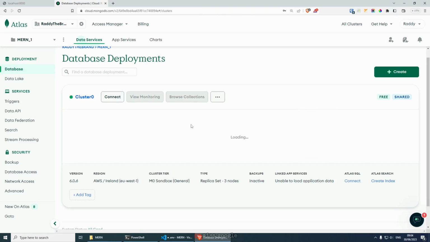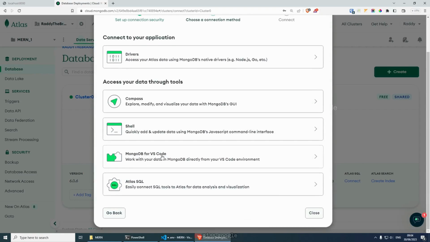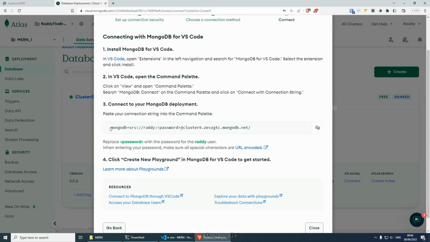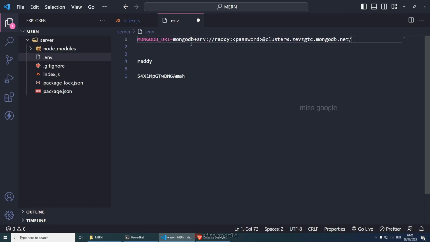While this is provisioning, we can click on connect and then select MongoDB for VS Code. From here, copy the connection string, so copy, and then go back to your .env file. And we need to create a name that we can use in our application. So in this case, I'm going to call this MONGODB_URI, and don't make any spaces around here, and then paste your connection string.